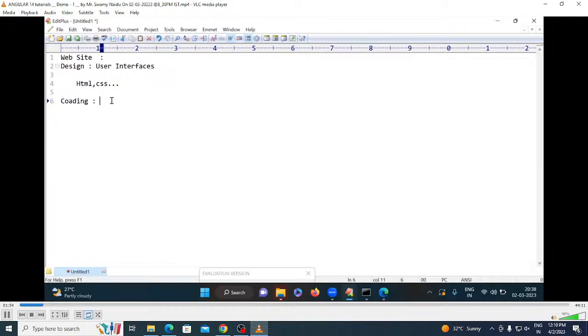In coding point of view, there are two types of coding. One is client side, second one is server side. So observe this point very carefully. In logics point of view, two types of logics we are implementing. One is client side logic, another one is server side logic, or we can call them client side coding and server side coding. So this client side code executes in the browser.